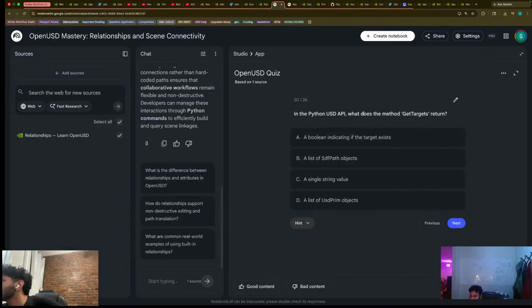In the Python OpenUSD API, what does the Get targets method return? Boolean, list, single string values, list of USD prims, SDF paths. I think it should be B. But wait, it's a relationship, and then we define the targets. Yeah, it should be B, objects, because all the targets are objects which are in a relationship.